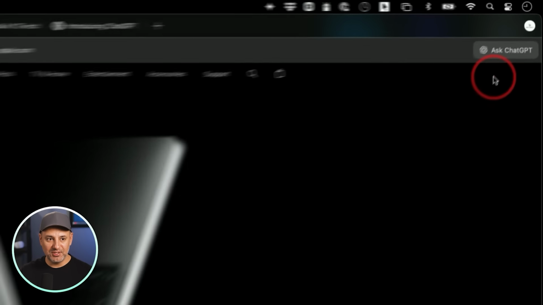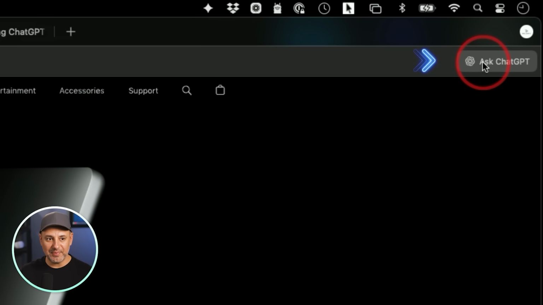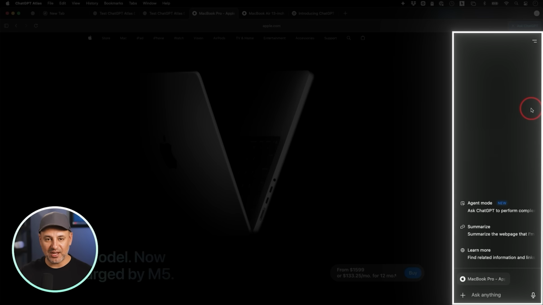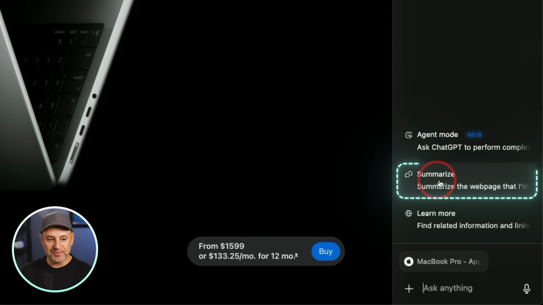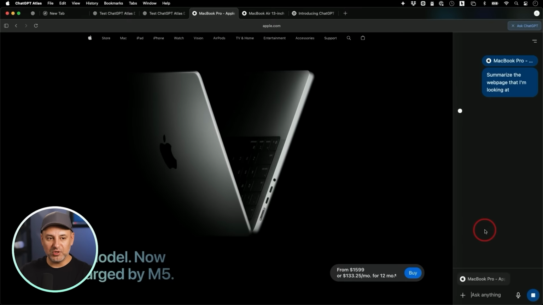The first thing I want to show you is called one-click summary. On any page on the web, you can click right here on top, and this will bring up the ChatGPT side panel. This is going to be logged into your ChatGPT.com experience too, so whatever you do here is going to be tied into ChatGPT.com. And right here, you'll see this option. It says summarize. This is literally a one-click summary on any page on the web.